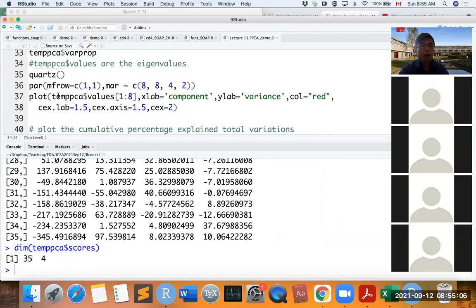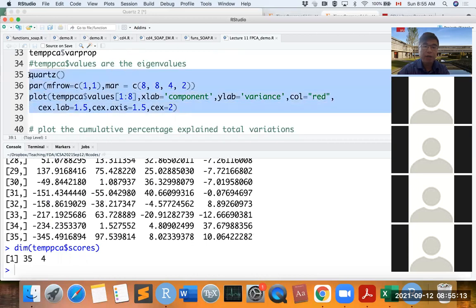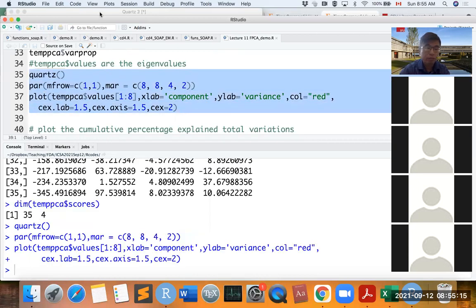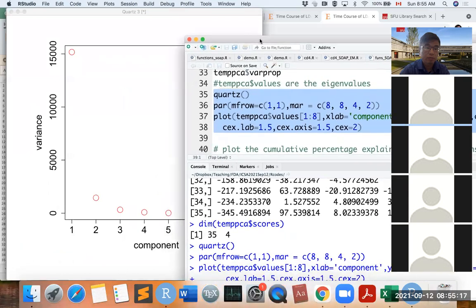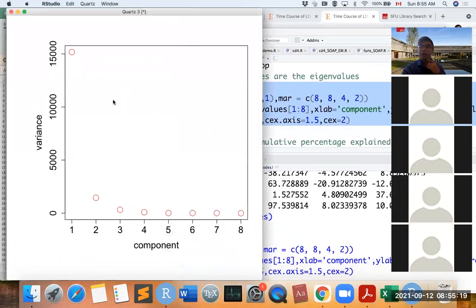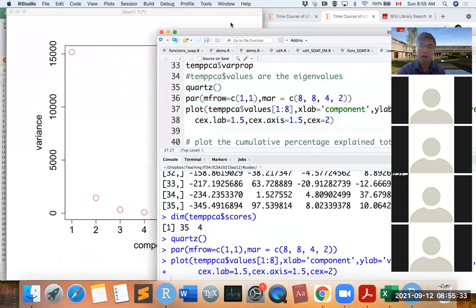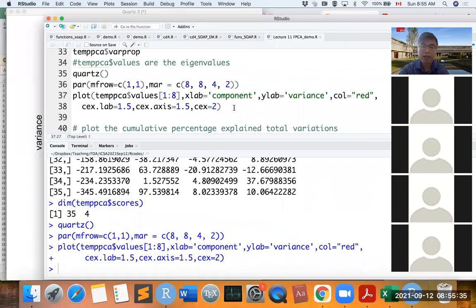So then we can plot the eigenvalues. So this is the eigenvalues for the current function. So you can see it decayed very quickly. Okay, so the top 3 dominate all the eigenvalues.